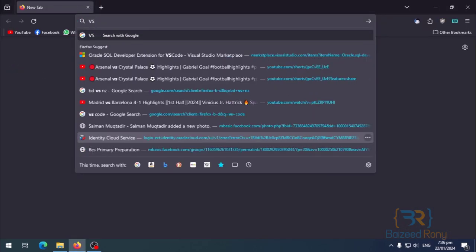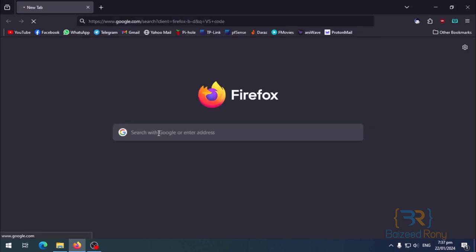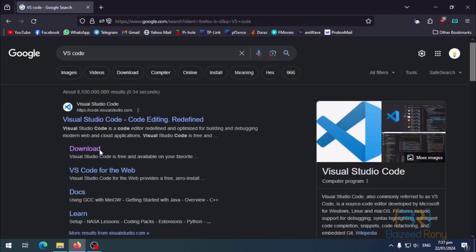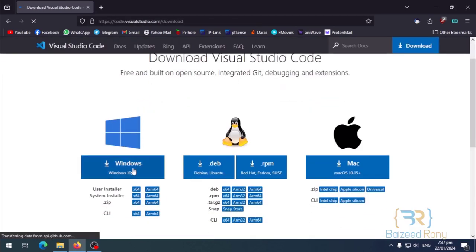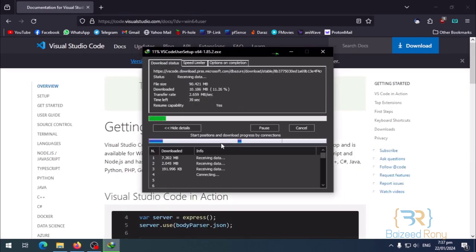and search for VS Code. Click on Download in the search results. Choose the download option compatible with your operating system. In my case, I am using a Windows device, so I'll select Windows.